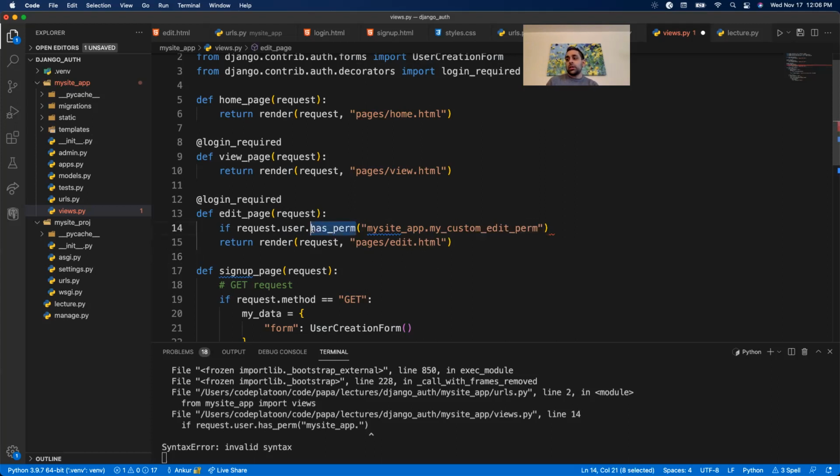Again, I could check is a member of group, right? I could probably check if they're a member of a specific group. But in this case, I actually care about the permission. I don't care what group they're part of. They could be part of 20 different groups. So long as one of those groups has a perm I care about, that's all I need to check here.